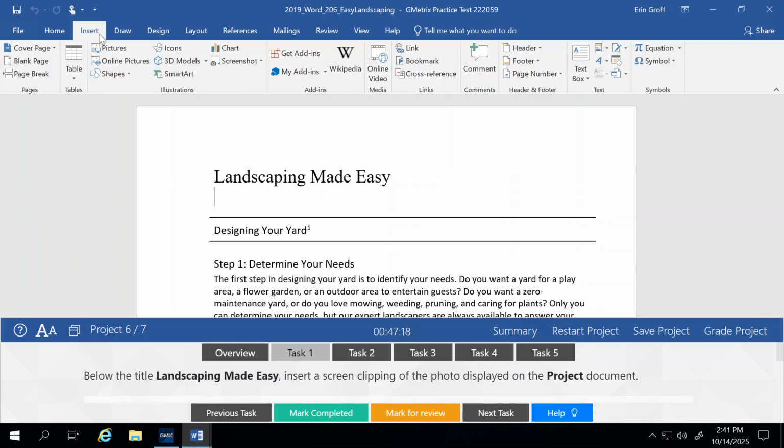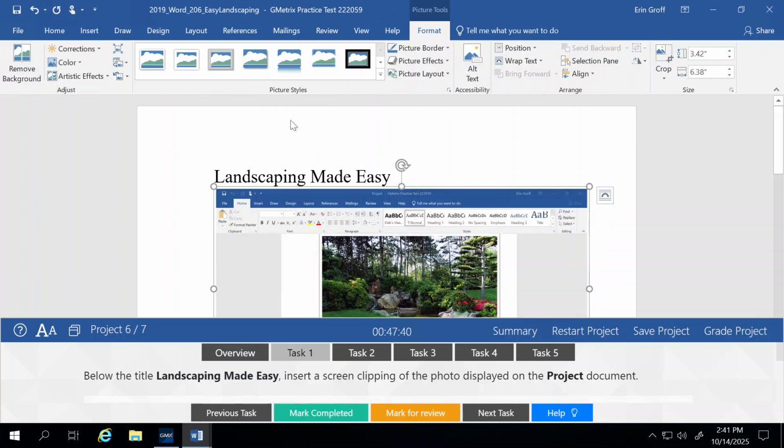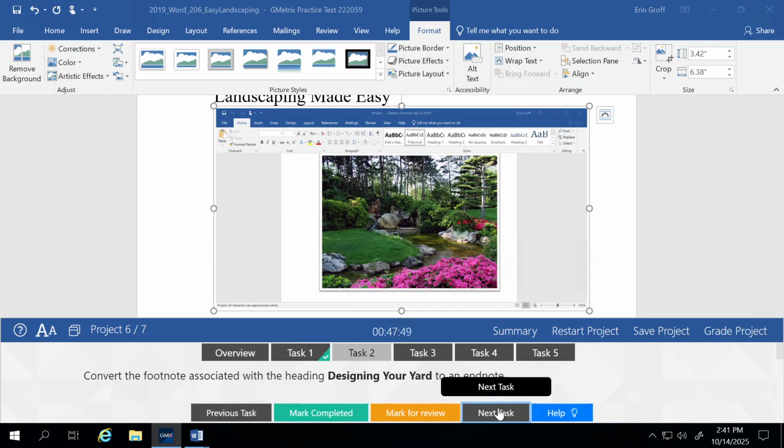Okay, there we go. So with our cursor under Landscaping, go up to our Insert tab, and in our Illustrations group, we're going to select the Screenshot drop down, and we want a clipping of the photo displayed on the project document. So that's this one here. Shows some little stream with some flowers. Mark as completed and move to the next task.